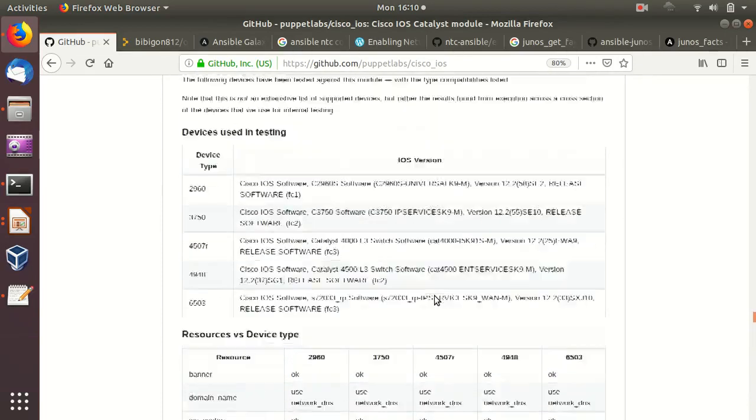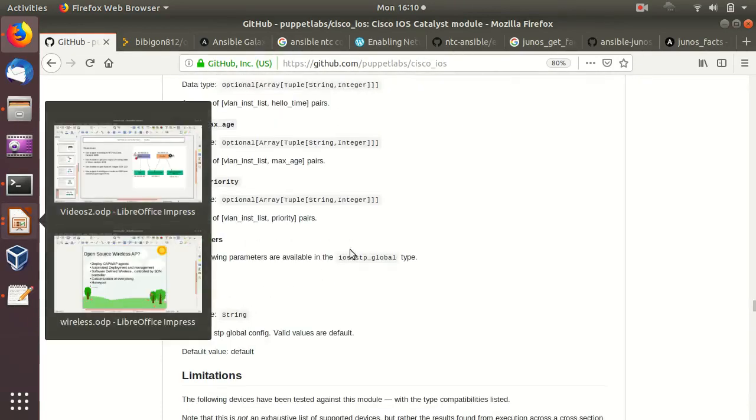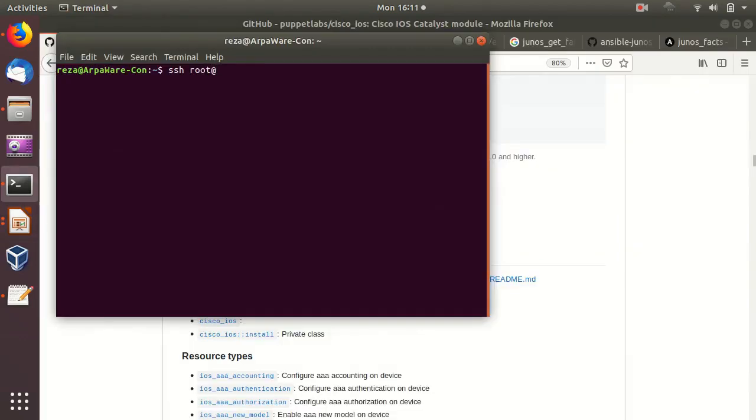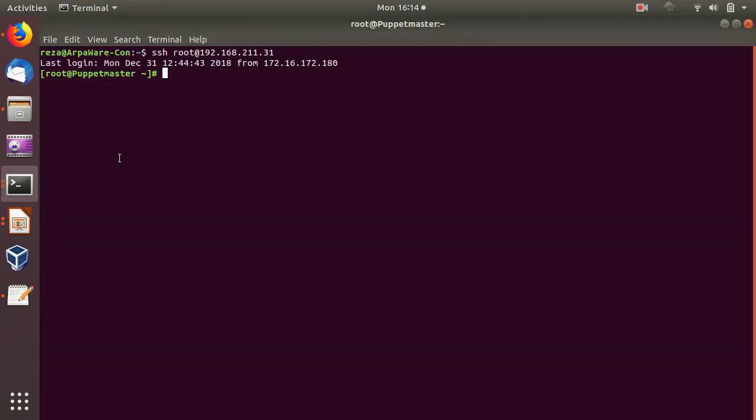So let's go to our Puppet server. Our Puppet server is sitting at this particular IP address, 192.168.211.31. From here, let's start the first configuration, configuring NTP on this Cisco Catalyst switch which we have here. Okay, so let me SSH to our Puppet server, 192.168.211.31. This machine includes both Puppet server and Puppet agent.